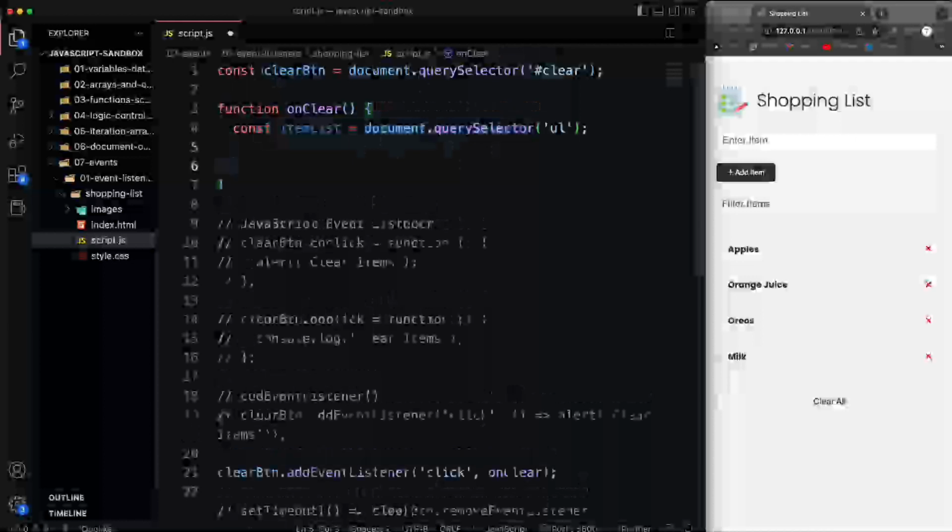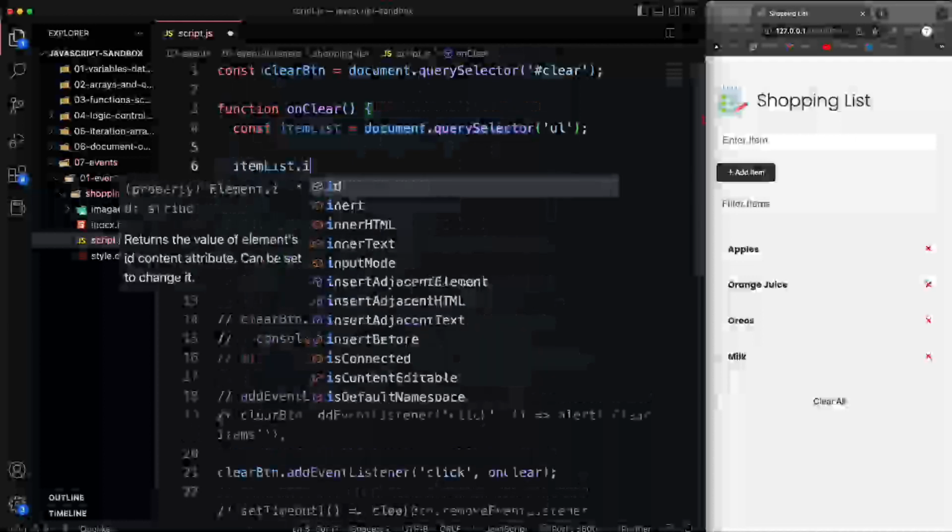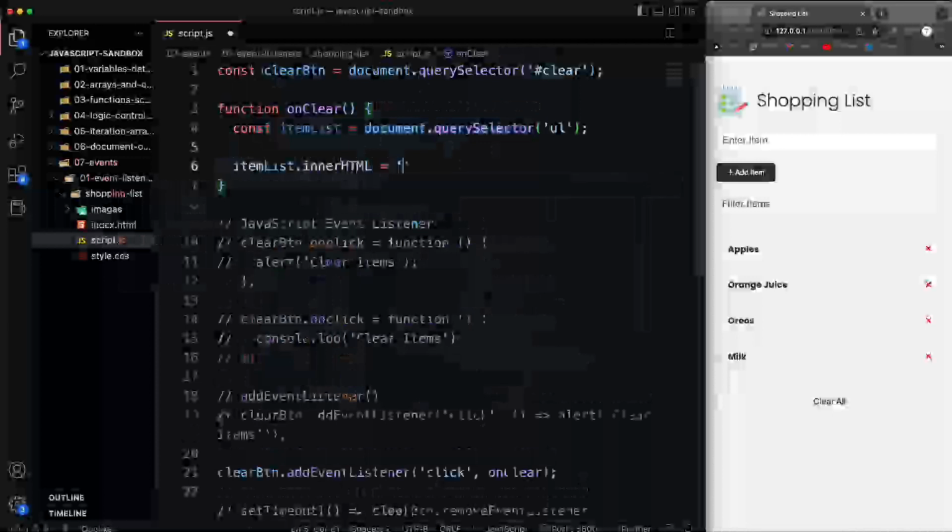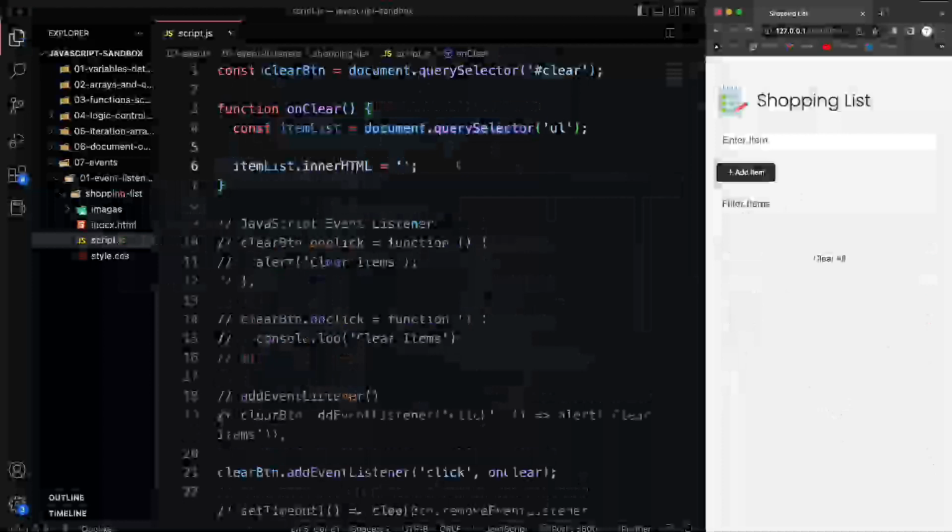So what we could do is simply take that item list and set the inner HTML to nothing. That would be the easiest way to do this. Clear it. All right. It isn't the most performant, but you're not even going to notice a difference because it's such a simple task. So that's the first way of doing this.